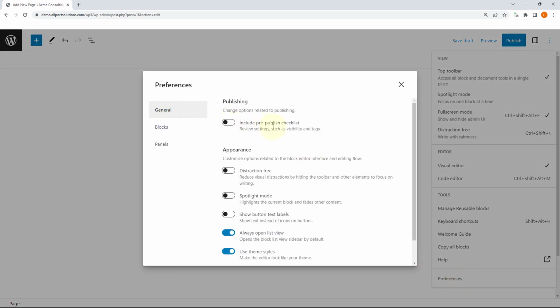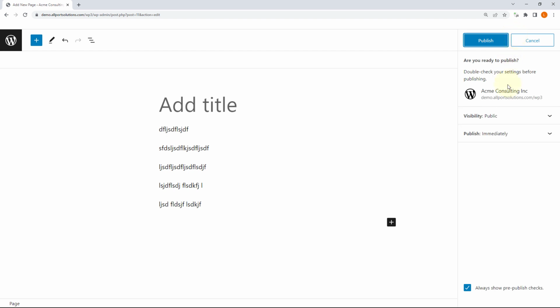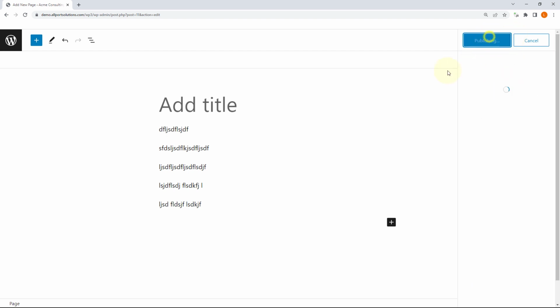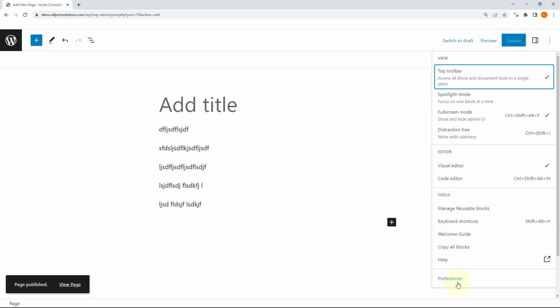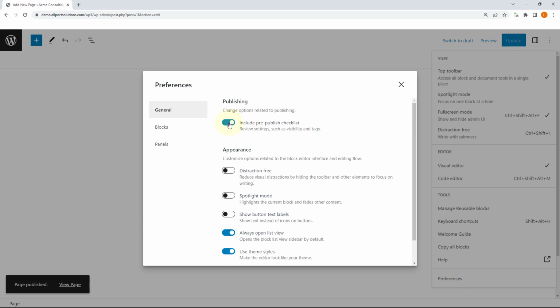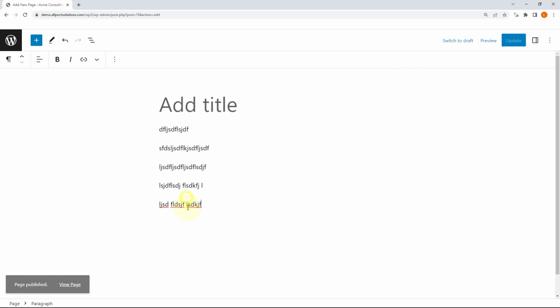So general, pre-published checklist. If we turn that on and exit, if you publish, it asks you again, are you absolutely sure? Publish. Whereas, if you turn that off, okay, I need to make a change, otherwise it won't let me save. Update, there we go. No confirmation this time.